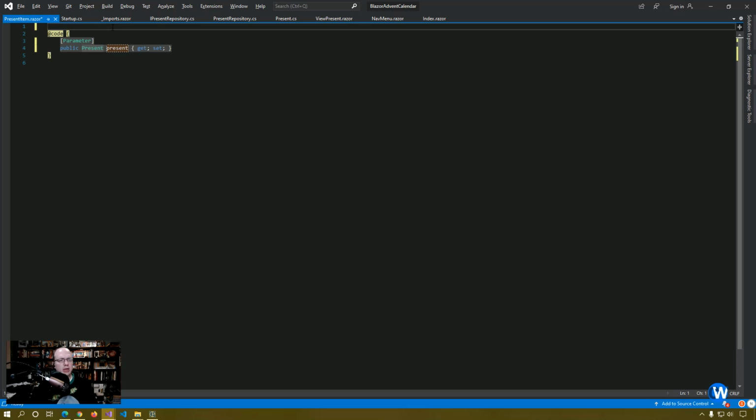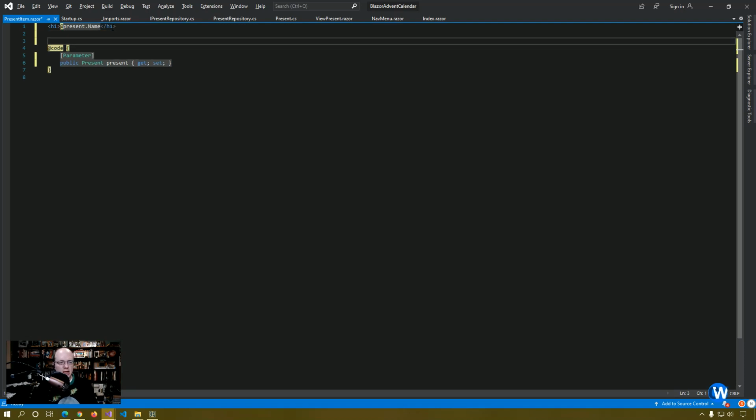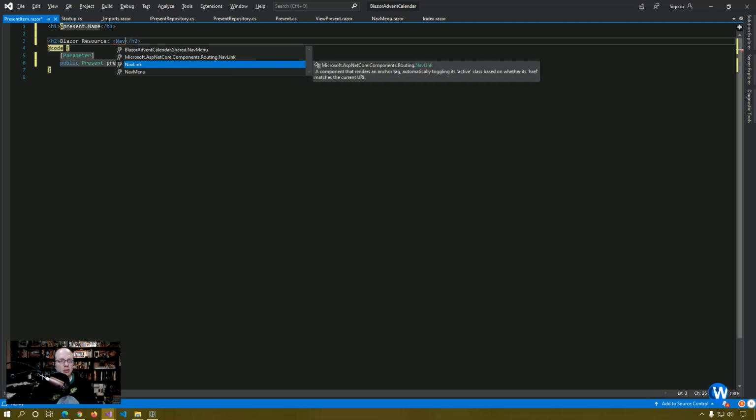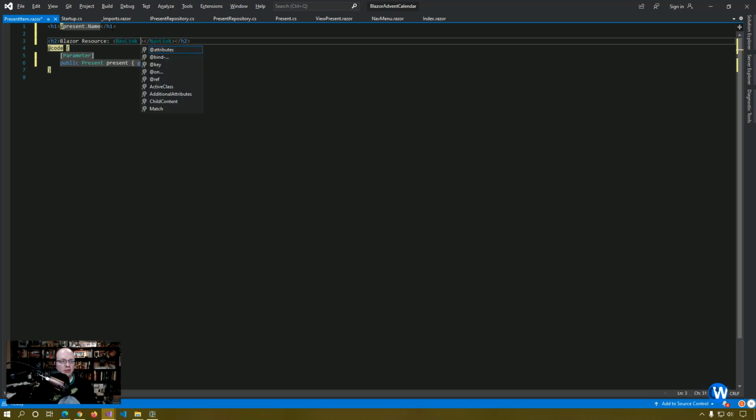So what do we want to display here? And I think what we want to display is the present name, which is basically how many days left till Christmas. And I think we're going to want to do the URL, right? Which we're going to call a Blazor resource. And this is where we're going to use the NavLink again, right? You can do a regular href or an a link, but because we're going to be referencing part of the object, this is where NavLink becomes really valuable, right?